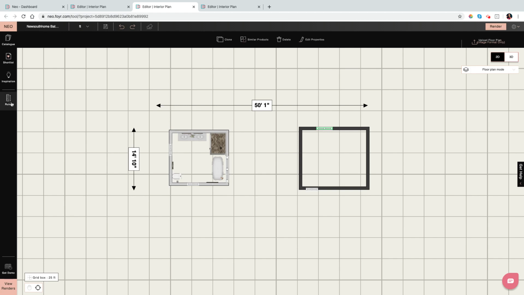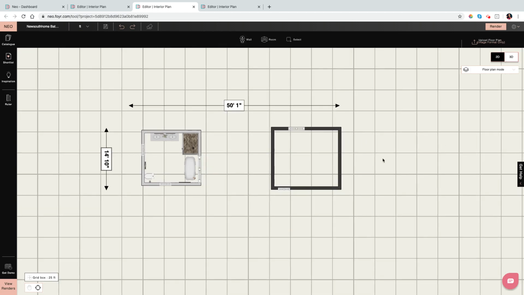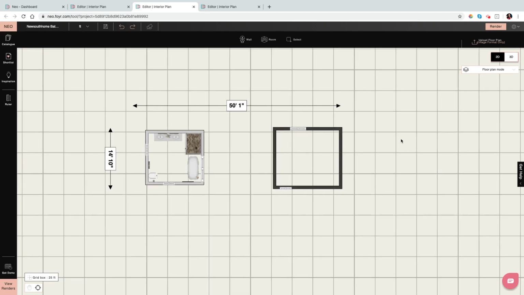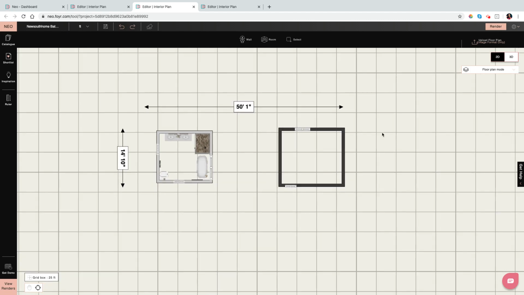We also have a ruler over here. So that's really important. If you do have an original floor plan in here and you need to make sure that things like windows or doors or even certain types of walls are correct for spacing, then you can actually measure them with this ruler and make sure that those things are correct. And then you can adjust the size on that.